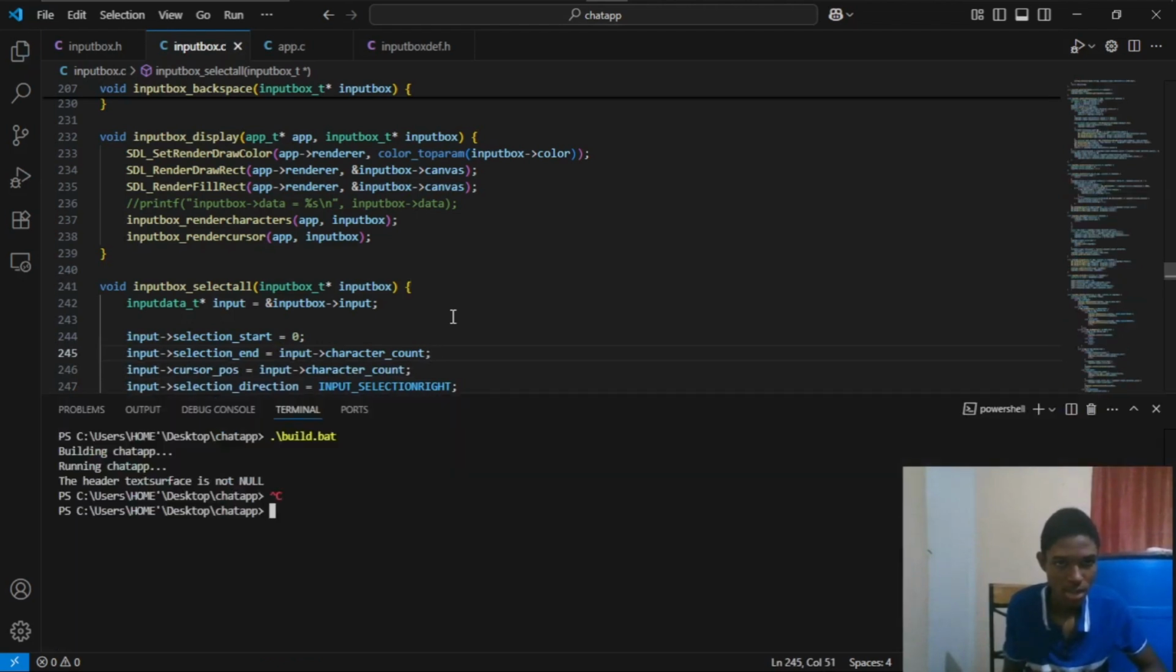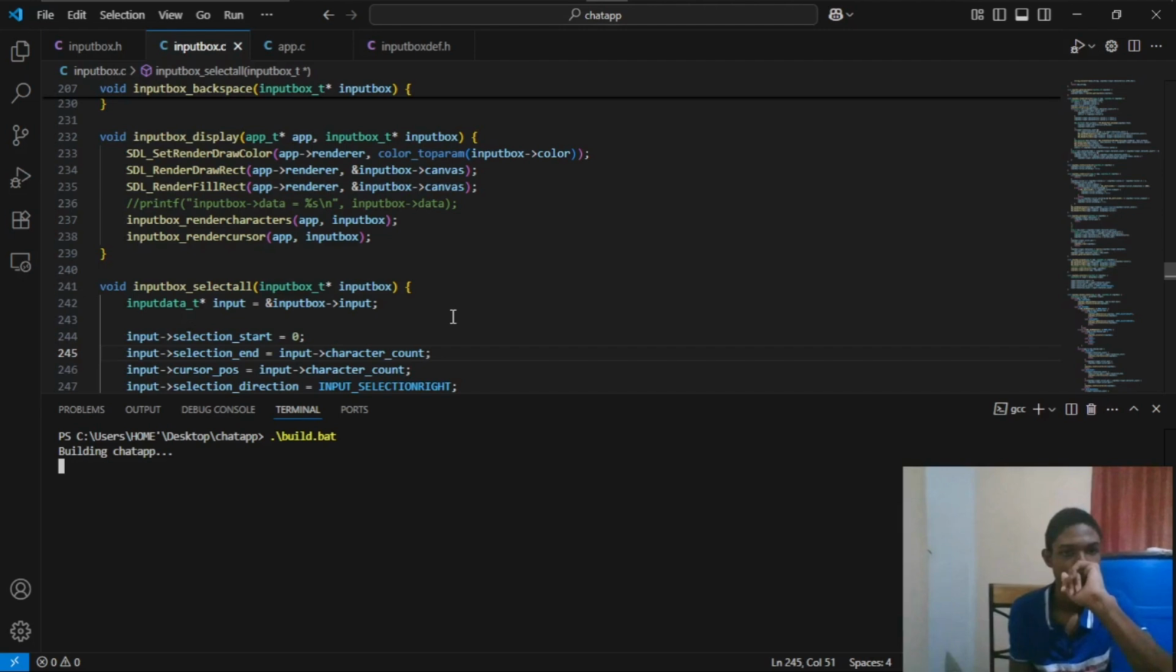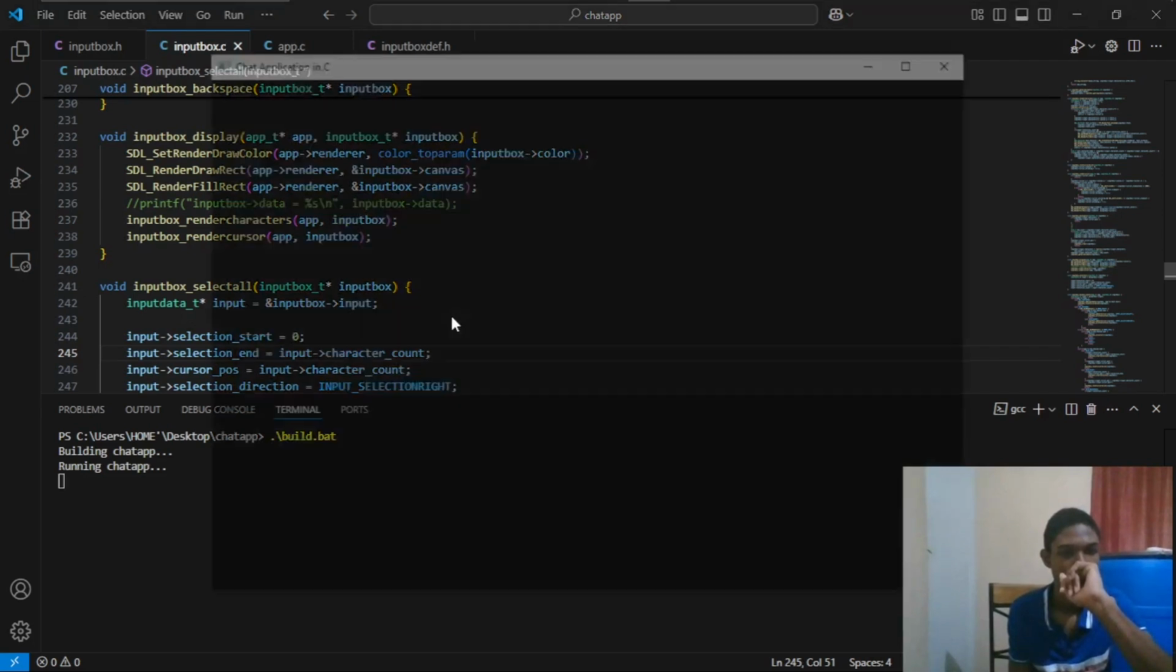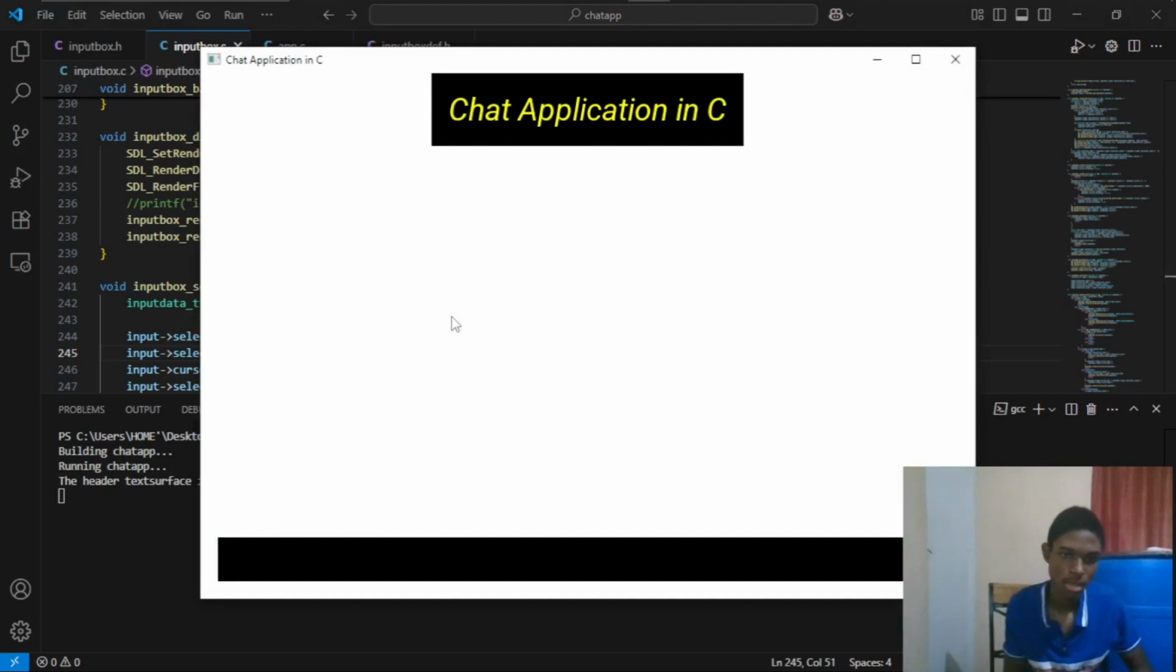Alright, so let's recompile our code. Alright, so, how are you today? Control A, it works. Let's try to move our cursor in between how and are. Press Control A, our cursor should move to the end. Nice. So if we press backspace, you can see it works.